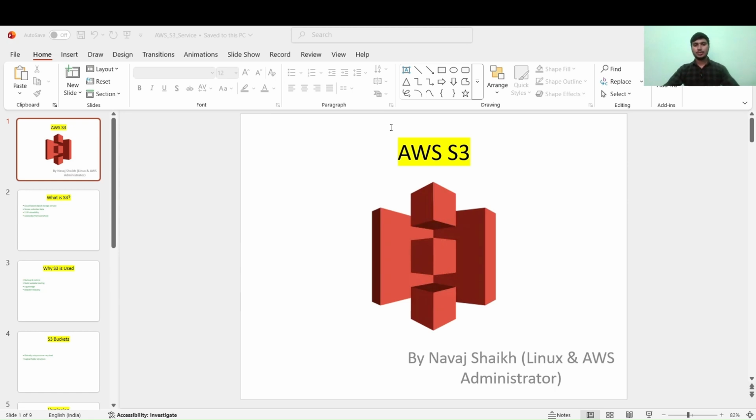No confusion, no difficulty, only simple examples and step-by-step learning. First, we will learn the theory and then we will do the full practical in the AWS console. So let's start.